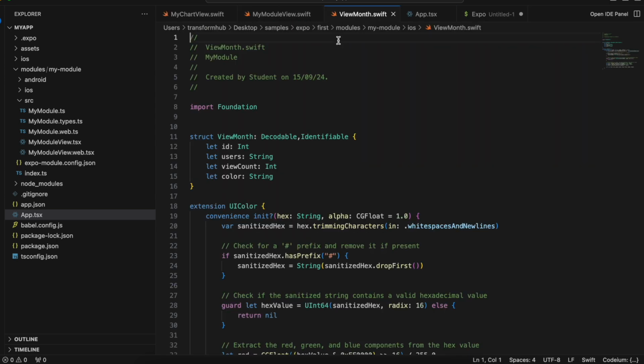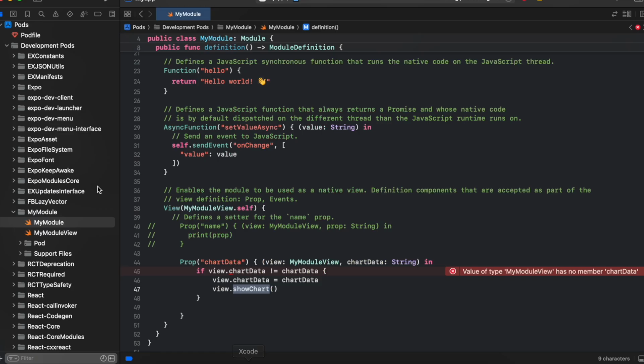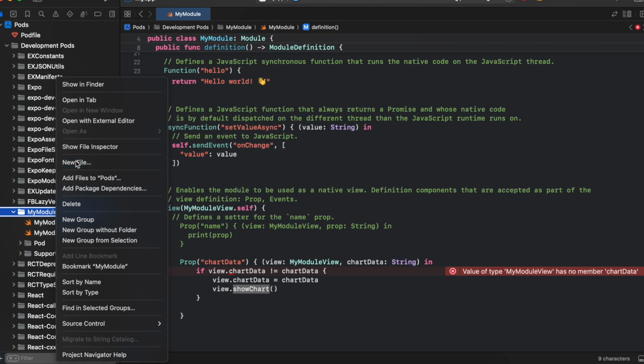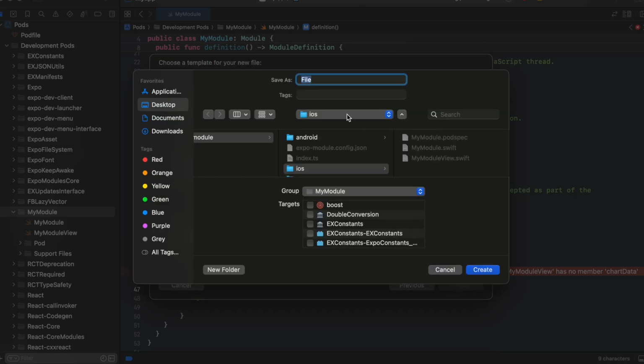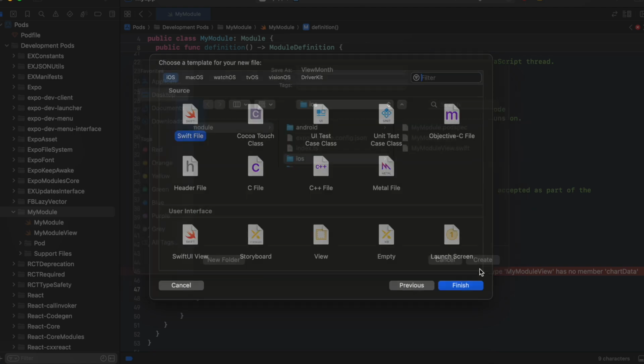So next we have to create this struct file, view month. So I'll again tell you why we are creating this. So just right click, new file, you will have to select Swift file, click next, and here you will have to give it a name. View month is fine. I'll scroll down, and here make sure your module name is selected, so this checkbox should be checked, and I'll click on create.